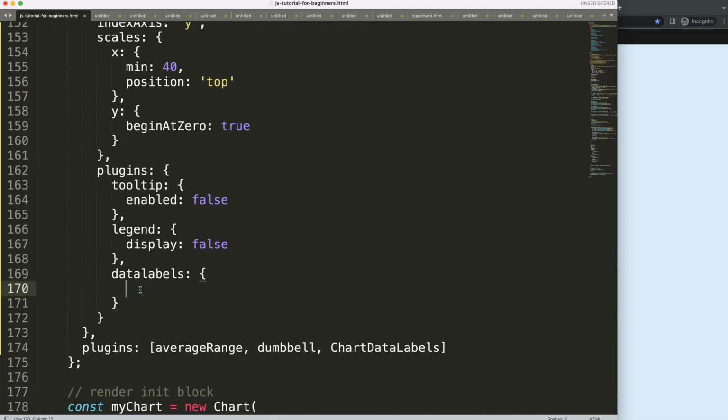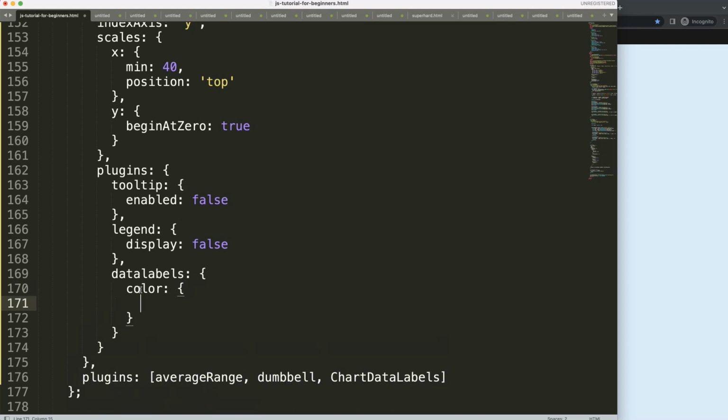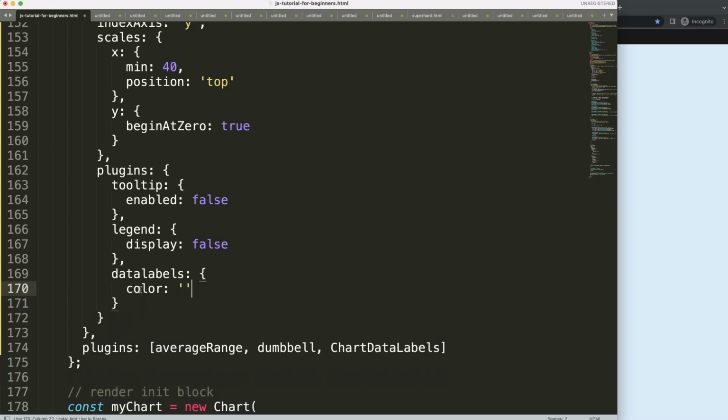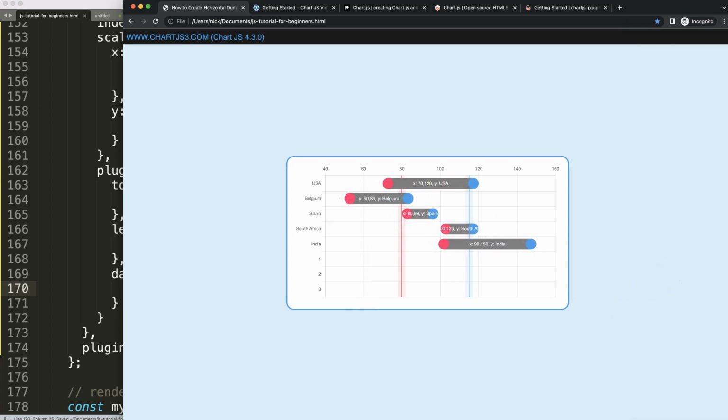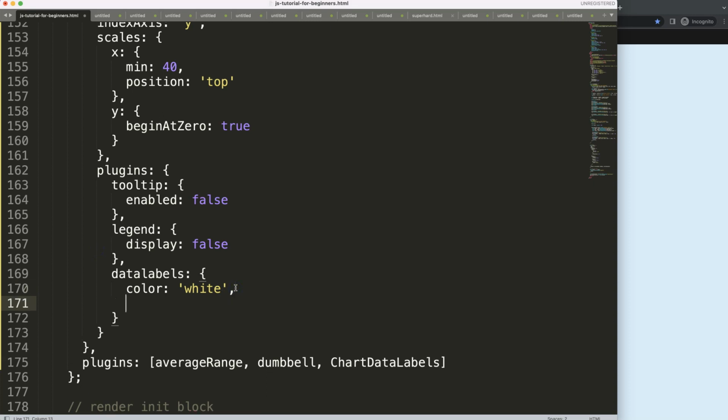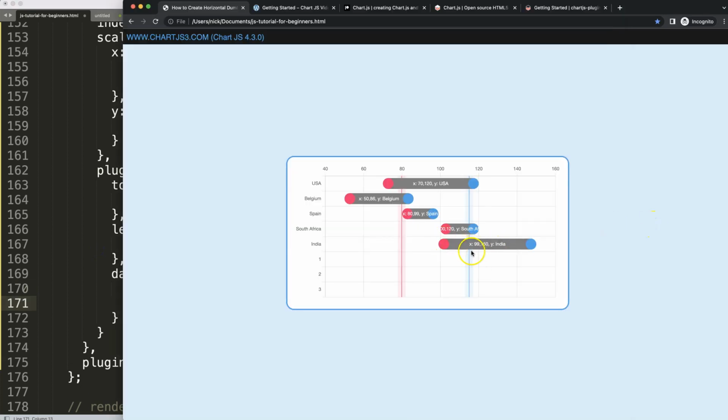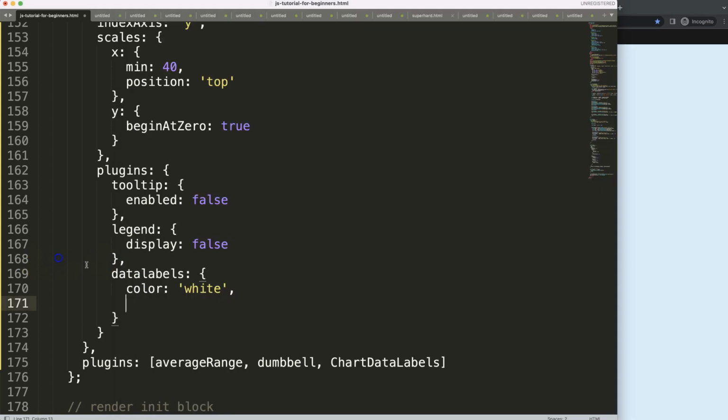So data labels here. And then what I want to do in the data labels, first of all, I would like to have the font color change, and the font color will now be white. If I save this, refresh, now it becomes white. So we have now our white color. The next part is basically the text here, because this is not the text I want. This is basically what we saw in the tooltip as well.